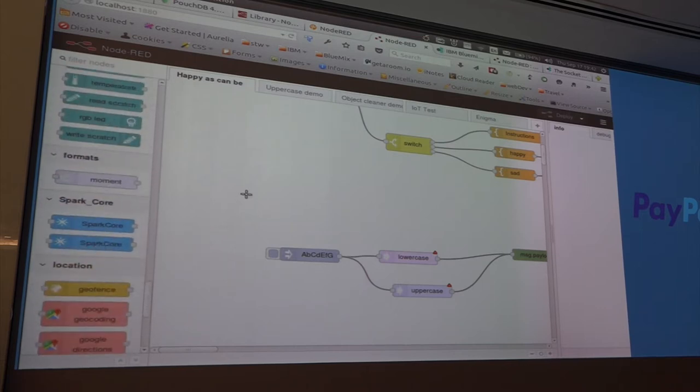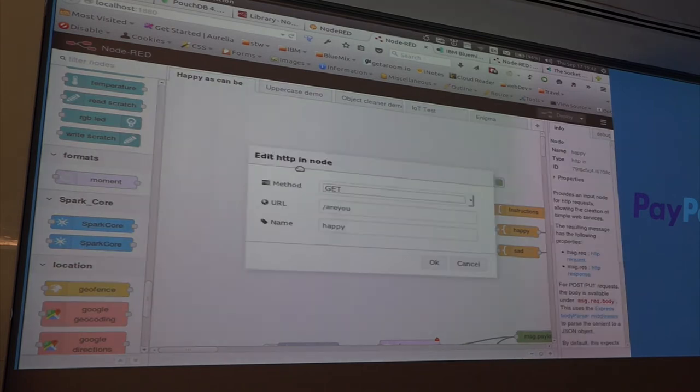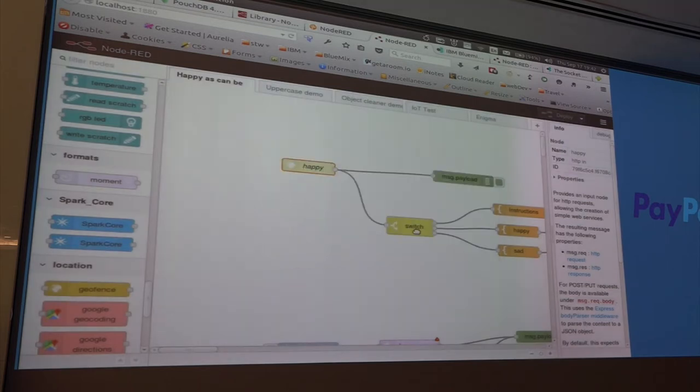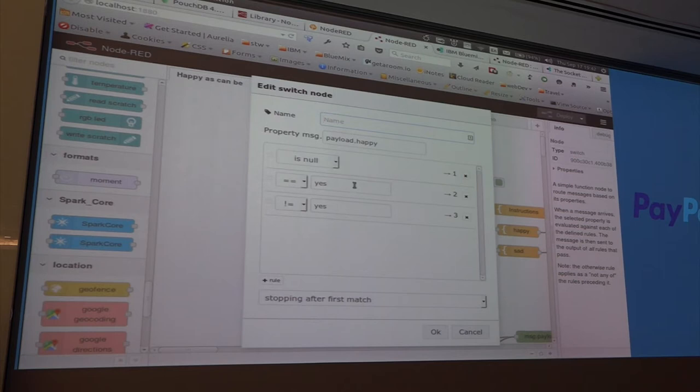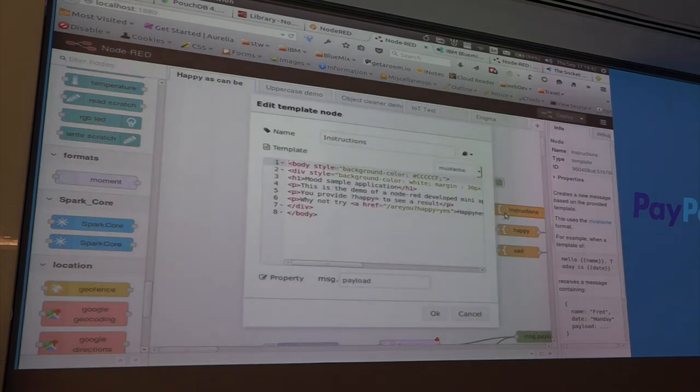When you look at a very simple one, for instance this one, I look at it and say, okay, I'm waiting for a GET request on this URL, and this is just the name. Once a GET request comes in, I have a simple switch statement which says, do I have one, go to one. Do I have it, yes, go to two. If it's not yes, go to three. And then here I can simply have an HTML template and write something back.